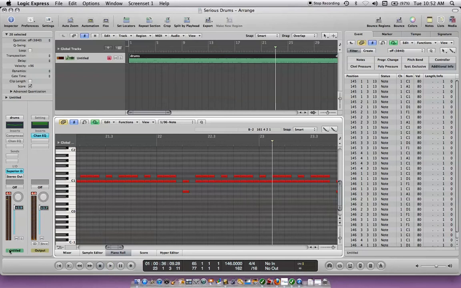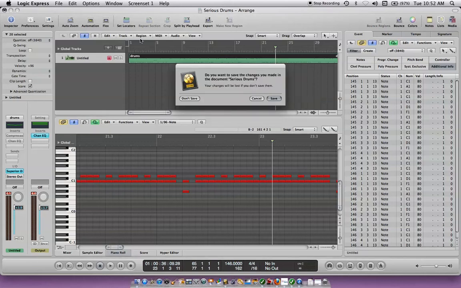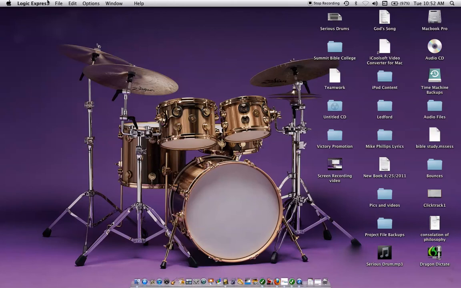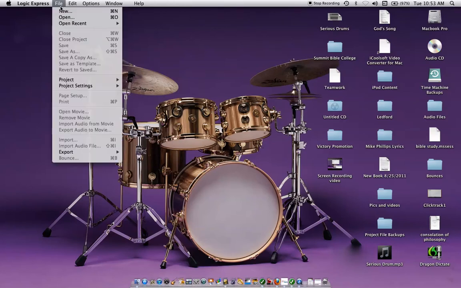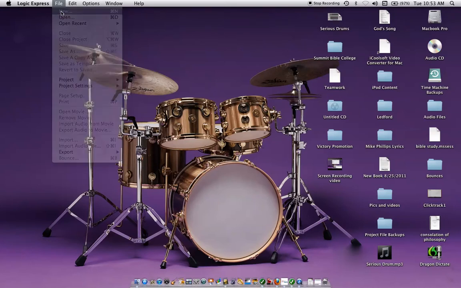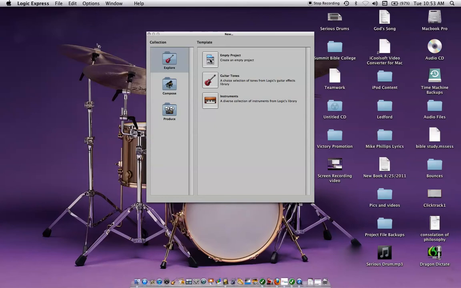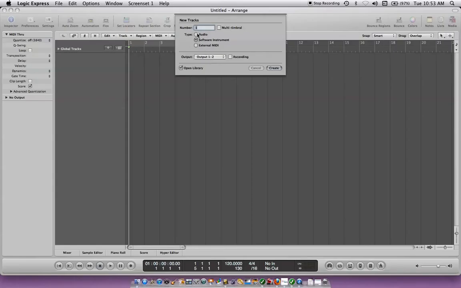Okay, so this I am using with Superior Drummer, and if I was going to do this from scratch, I would close this out. I'll save it because I am working on a drum track or a new song with that. So I would go over here to New, click New. Up here it says Audio, Software Instrument, External MIDI. I'm going to start with Software Instrument because I normally write my drum parts.